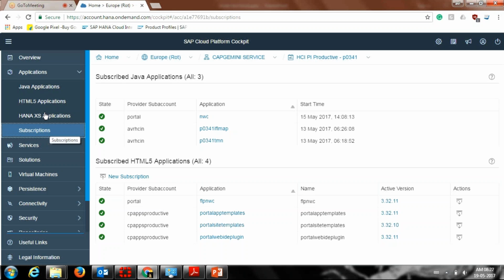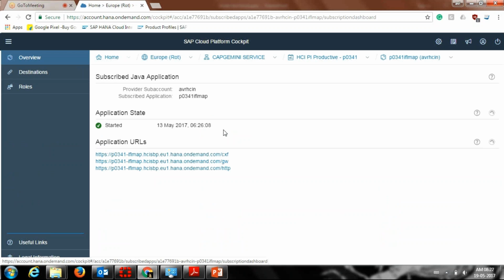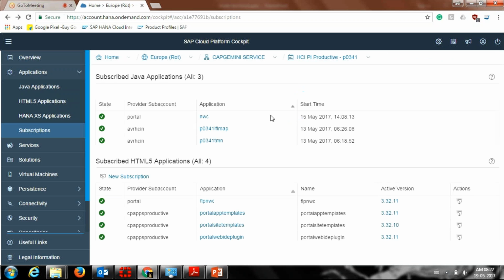So under Java application, I showed you two things. One was the tenant management node, and this is the worker node attached to that tenant management node. This is my runtime URL. What does runtime URL mean? When I have deployed my artifacts to cloud, this URL will come into the picture. And the tenant management URL I already showed you.